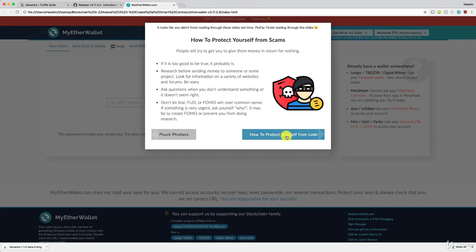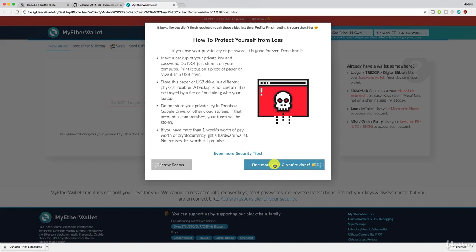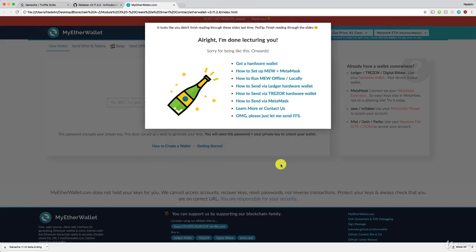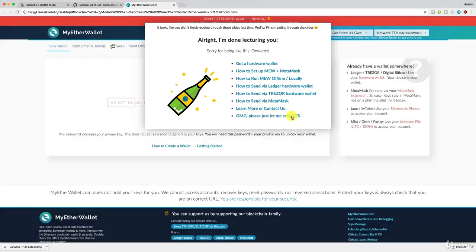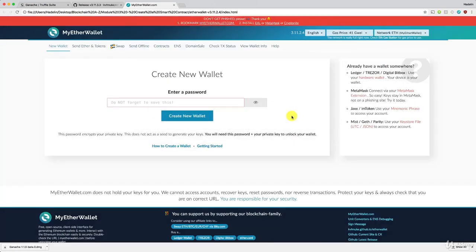And how to protect yourself from loss. Again, some more security tips. One more click and we're done. Really? No, I knew it. We still have this, but now in order to pop the champagne and start, we just need to click here. Oh my goodness, please just let me send, for flowers' sake. All right, so here we go. Welcome to MyEtherWallet. Now we're done with the second thing we had to install.